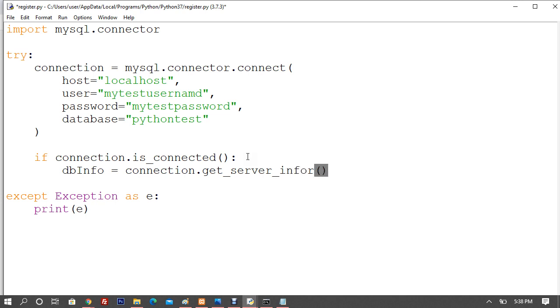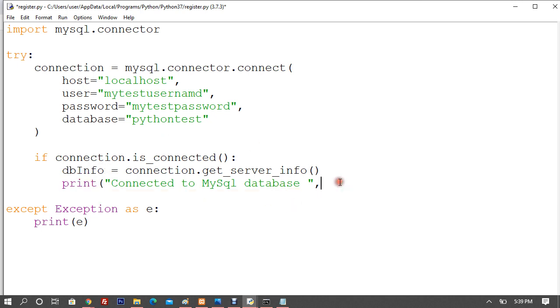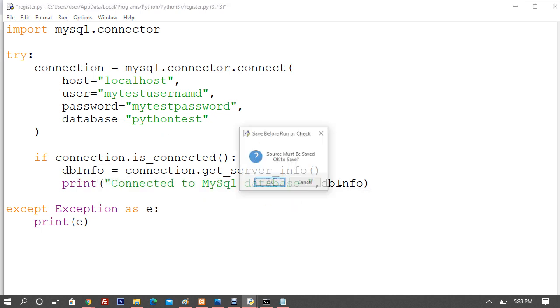So you're calling an inbuilt function of Python with the help of connection: connection.get_server_info. Let me go and print: Connected to MySQL database. Which database are you connected with? That is db_info. You're connected with db_info.